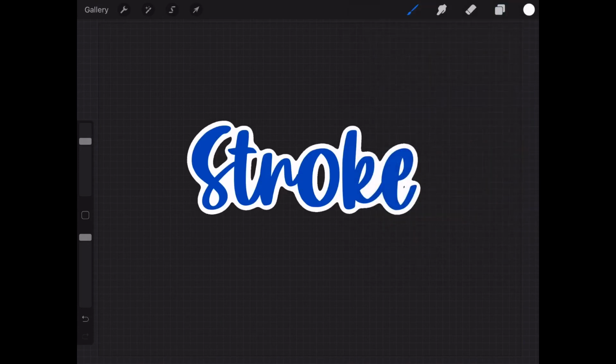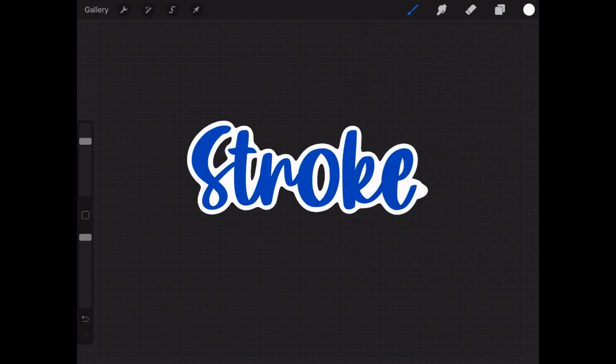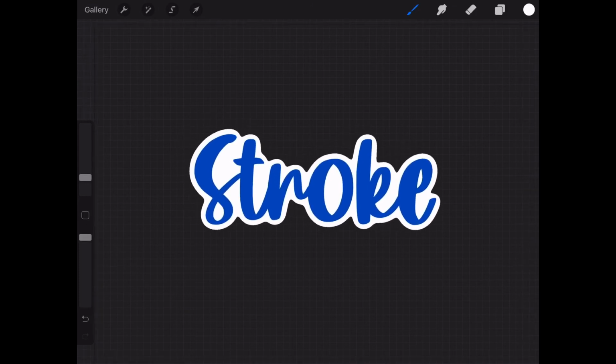And if you want to hide those little marks there, you can just paint over them with more white. Like so. Or you can also hide the big circles. And here you go, a stroke, white strokes.